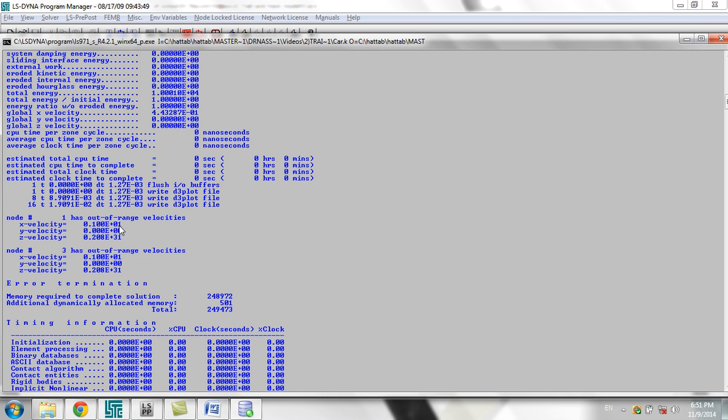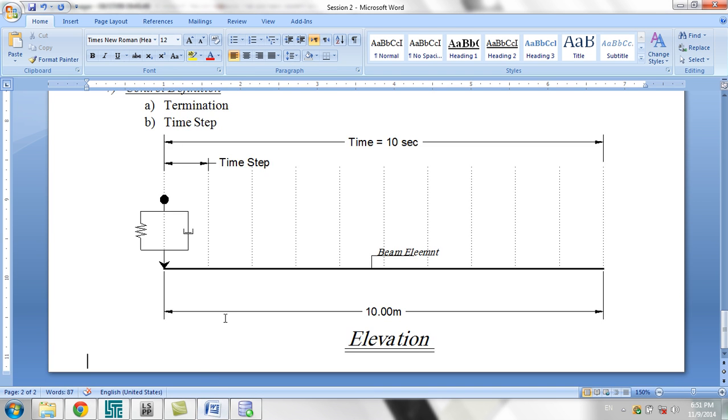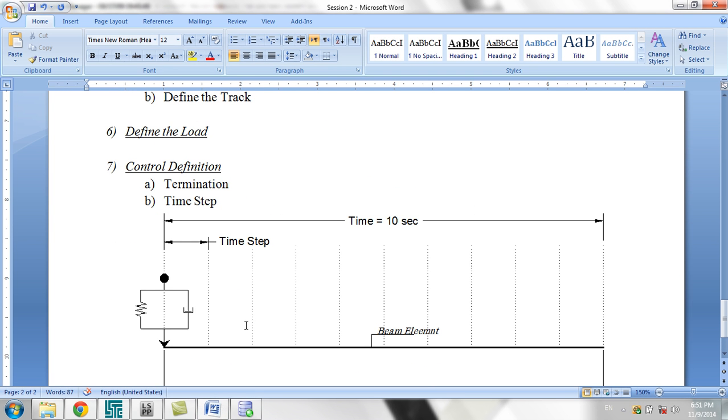So why do we have this problem? Let's try to understand how LS Dyna works. Actually, LS Dyna works using what's called an explicit solver.